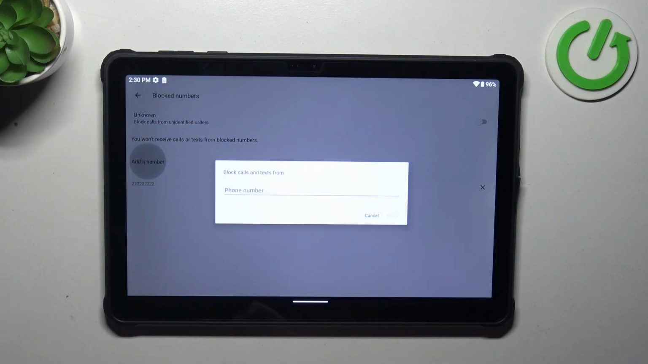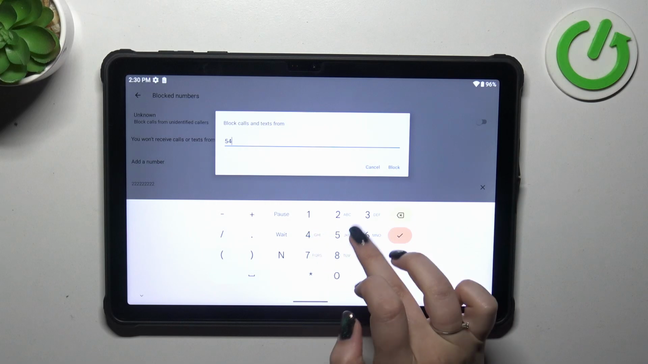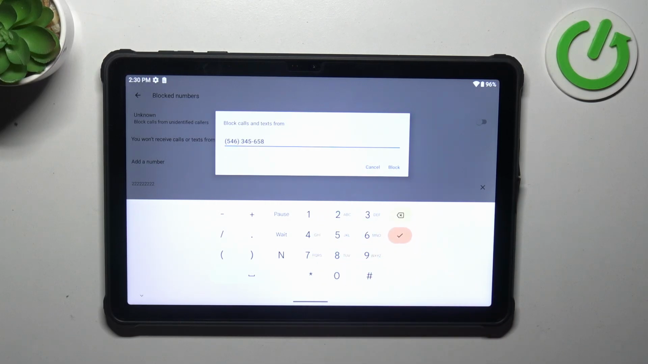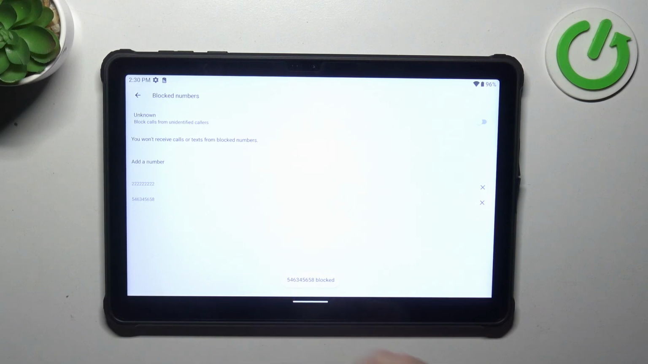Here we can tap on add a number and manually enter phone number which we want to block. So you can enter it, you can paste it if you've got it copied, and then tap on block. And it will also immediately appear on the blacklist.